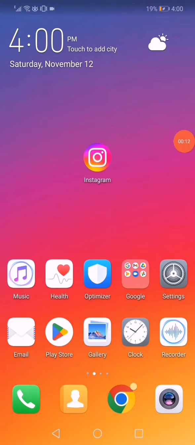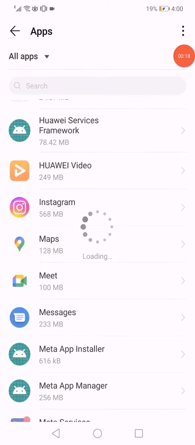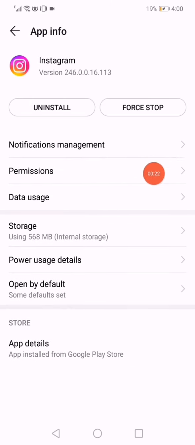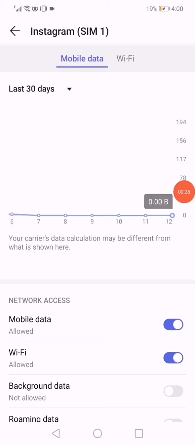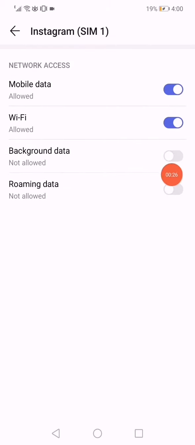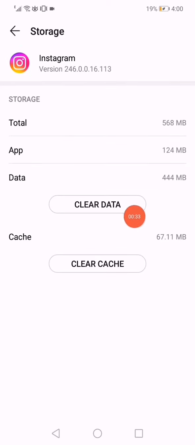Just open the settings on your phone and then go to the apps like this, and then go to apps and click on Instagram. Now on this page, all you have to do is click here on data usage and make sure to enable the background data and the roaming data, and click here on storage, click on clear data and clear cache. Go back.